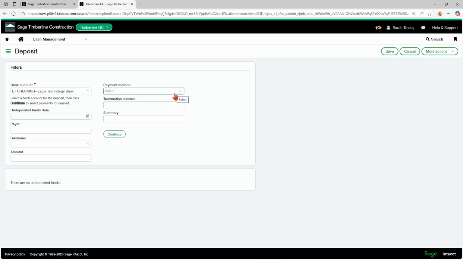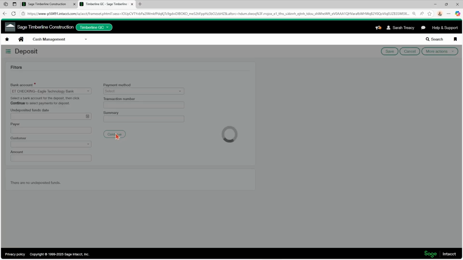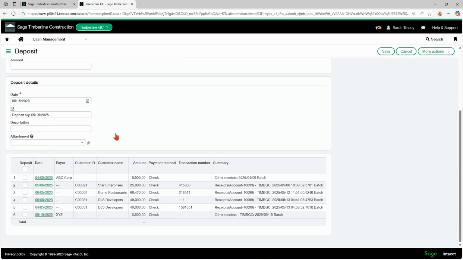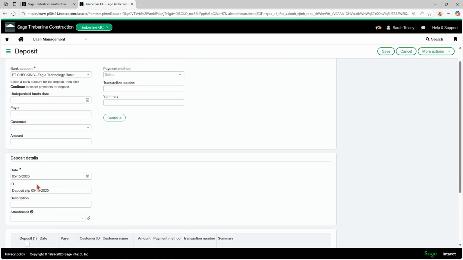That's actually the only thing that you need to put in here. And if you hit continue, it will bring up all of the checks that are available for deposit into that bank account. So I have a few here, but I'm just going to select my XYZ, and the date is going to default in there as today's date.